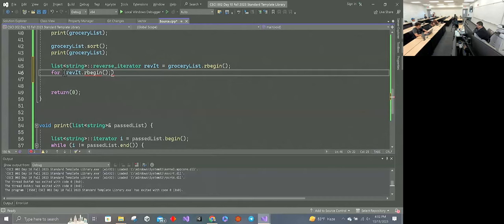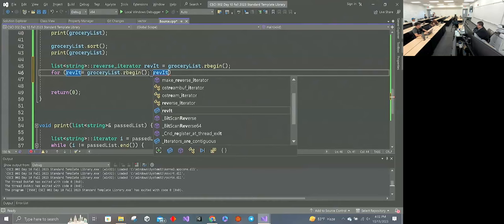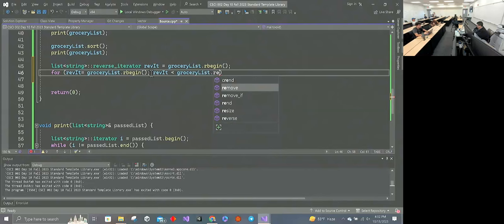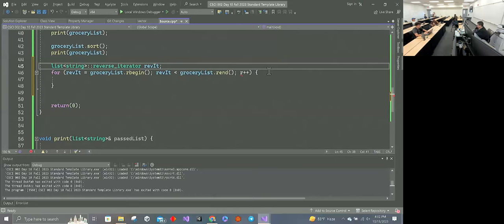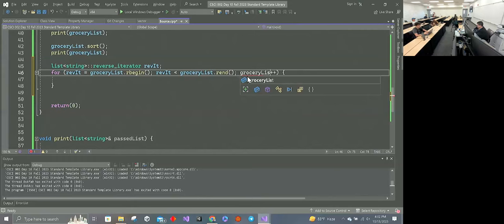Nope. Rev it equals grocery list dot rbegin. Rev it less than grocery list rend, rev it plus plus. In this case, do you even need to say equal to anything since it's already equal to the grocery list rend to get? Why did I put R? It's a grocery list. Or do you have to read it?